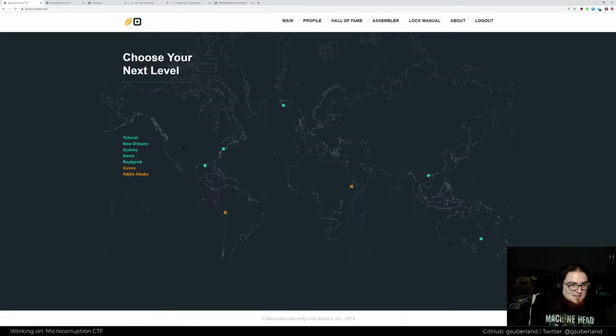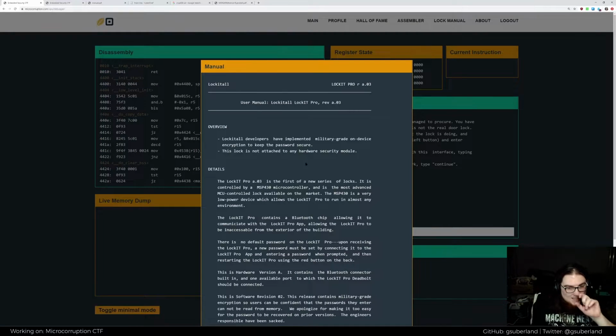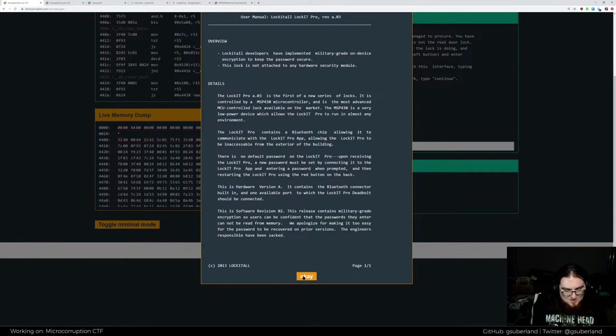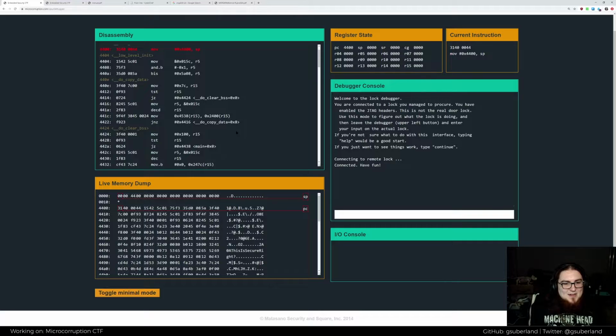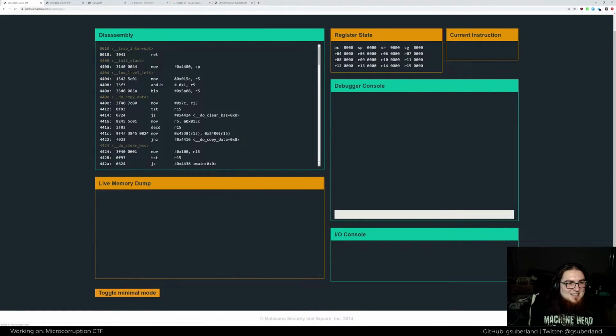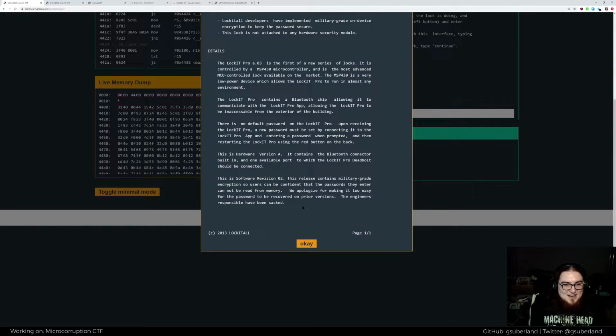Yes, okay. Reykjavik. So this is the last one I actually managed to solve back in 2014, which was a long time ago. Oh, this one's got military grade encryption. Just going to reset this one. There we go, so we can read that again. Software release 2. This release contains military grade encryption, so that users can be confident that the passwords they enter cannot be read from memory. The engineer's response would have been sacked.